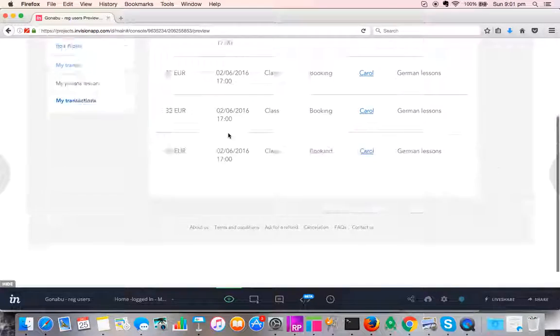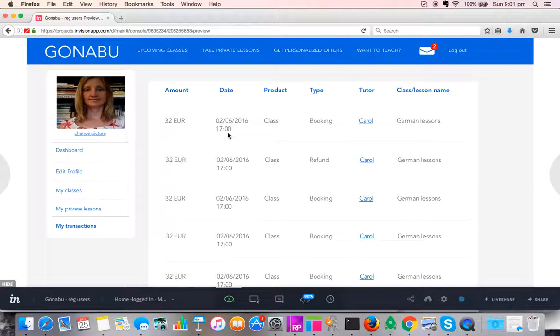Then my transactions. A transaction is anything where there is some monetary exchange happening. It could be a booking, it could be a refund by you, it could be for a class, it could be for a private lesson. Everything where money is involved to and fro, where you debit or credit from your account, is recorded here as a transaction. So this is basically the detail of how you have transacted on the platform, how many bookings you have, how many refund requests you have, everything comes in here.